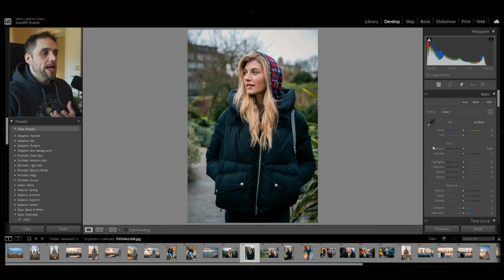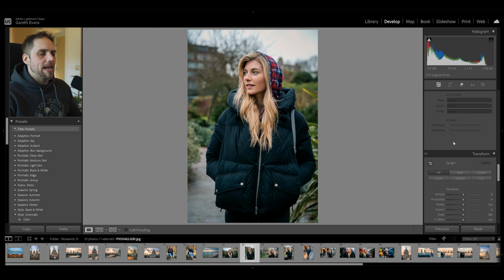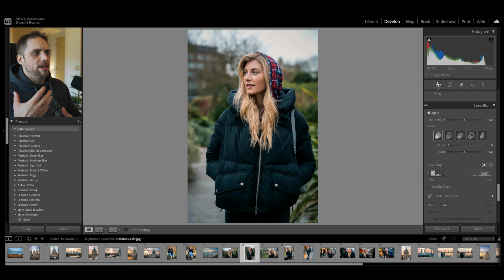We've got a full video explaining how to use this tool in depth. But essentially, on the right-hand side here in Lightroom Classic, we're going to come all the way down to Lens Blur, and all we have to do is click Apply. Lightroom's going to work out a depth map of the image, so it can work out the depth of field and it can enhance that blur.